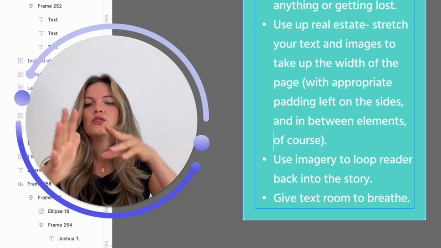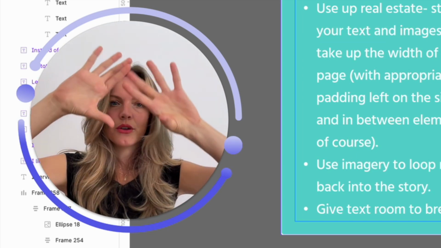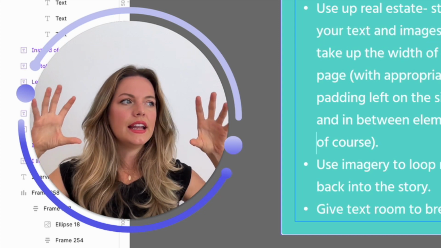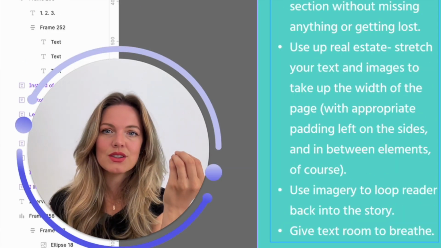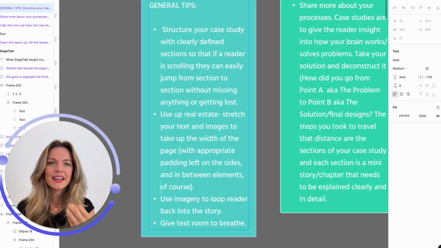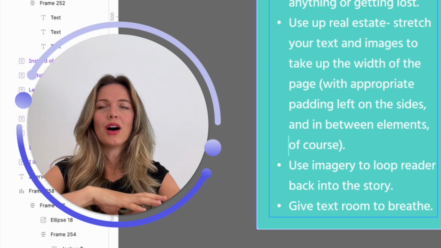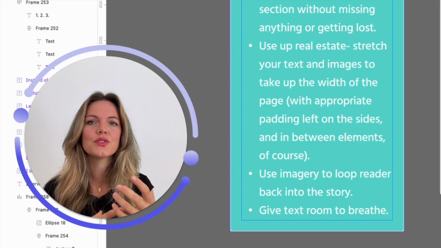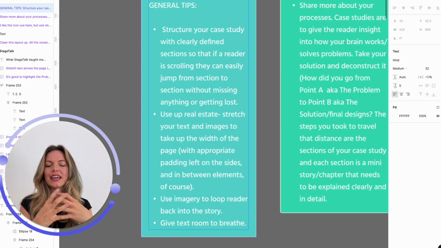Use imagery to loop the reader back into the story. So remember, a reader, a hiring manager, a recruiter, whoever it may be, is coming into your story and they are getting deep into this text. But unfortunately, in 2023, our attention spans are quite short. And on top of that, hiring managers and recruiters are going through possibly hundreds of these a week. So you really want to give them those visuals. They're like eye candy. And you're just going to keep looping them back in with these engaging visuals.